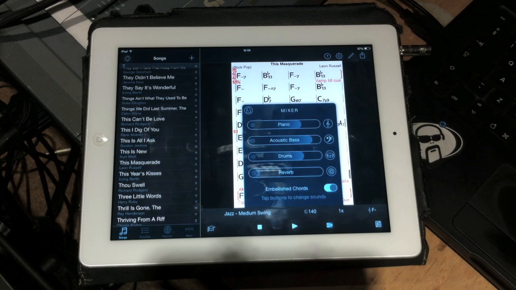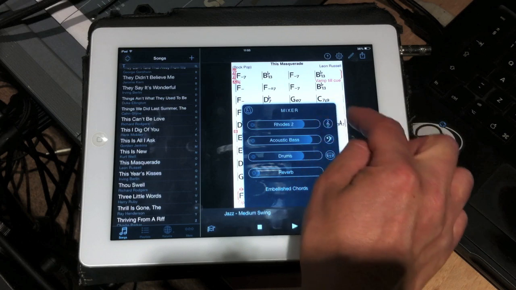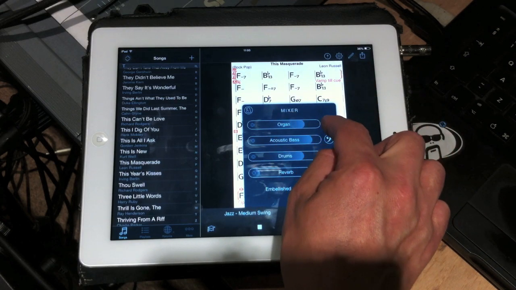I'm going to show you the mixer as well. You can have 3 sounds at once on iRealPro. Piano, bass, and drums is the main 3, but you can change any one of those to a different instrument in the family. Piano, Rhodes, electric piano, a Rhodes 2, vibraphone, or an organ.